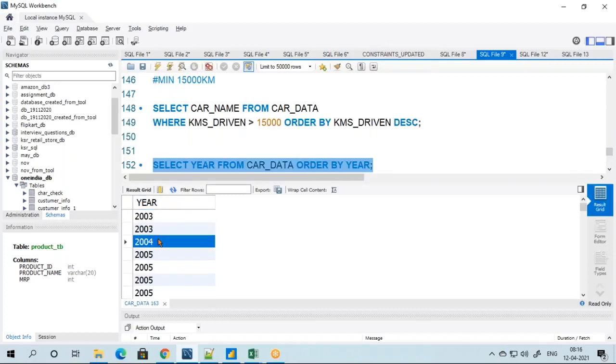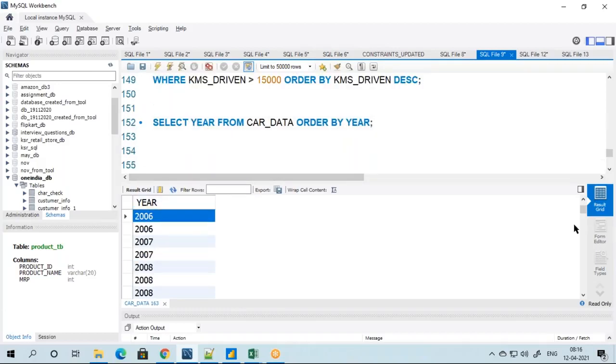Yes. 2003, two cars were there. 2004, one car was there. 2005, four cars were there. 2006, three cars were there. 2007, this many cars were there. Something which I want is, I don't want to see how many times it is repeated and all. I just want to see one year.